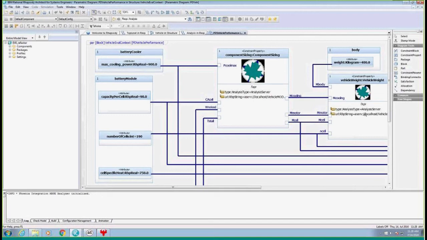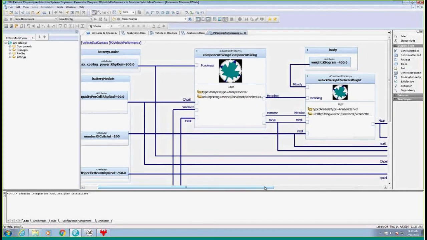The output from an analysis can also go into an input of another analysis or constraint block, and then you can create these parametric diagrams, creating workflows or relating these value properties to these constraint blocks. Then you can run them and update those value properties, and that gets compared with the requirements. So that's an overview of just how the systems model is created.